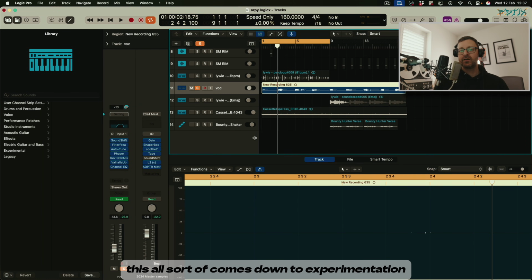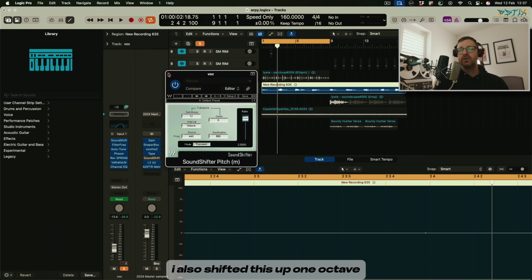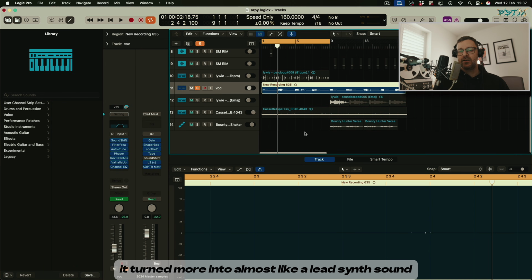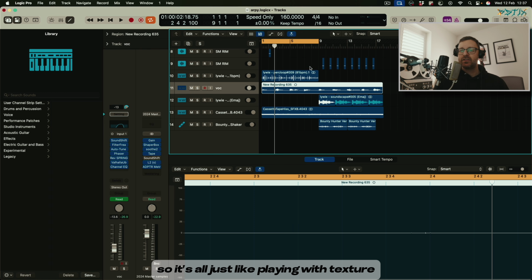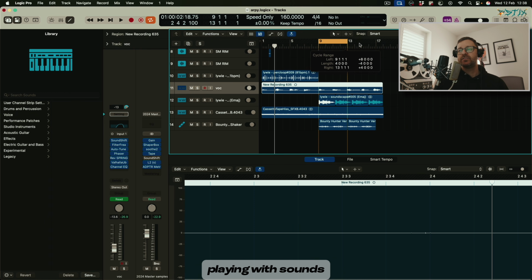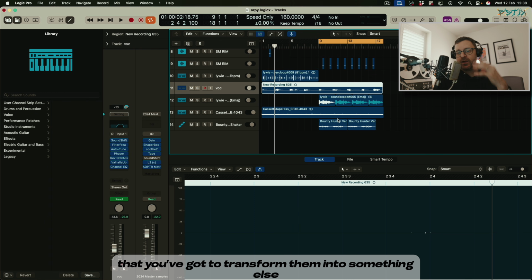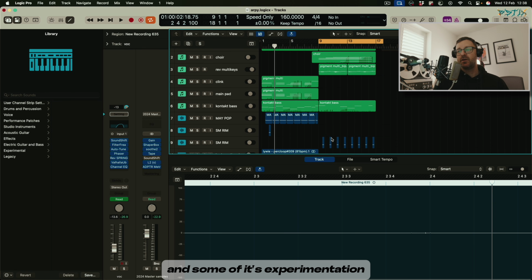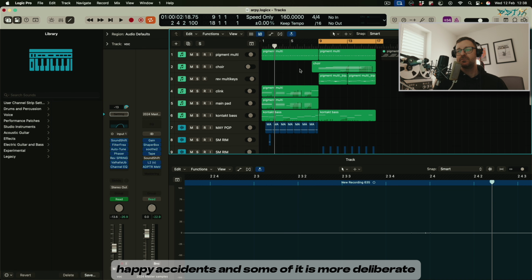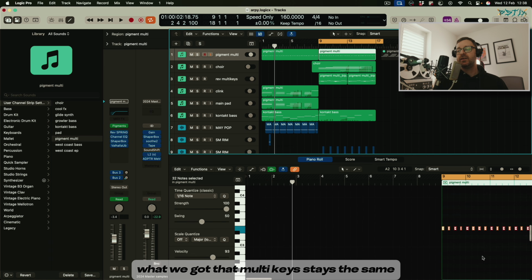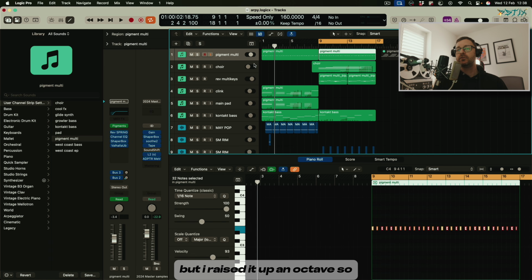And again, this all sort of comes down to experimentation. I also shifted this up 1 octave, which meant it turned more into almost like a lead synth sound rather than a vocal sound. So it's all just like playing with texture, playing with sounds that you've got to transform them into something else. And some of it's experimentation, happy accidents, and some of it is more deliberate. So if we move into the second section, what have we got? That multi-keys stays the same, but I raised it up an octave.